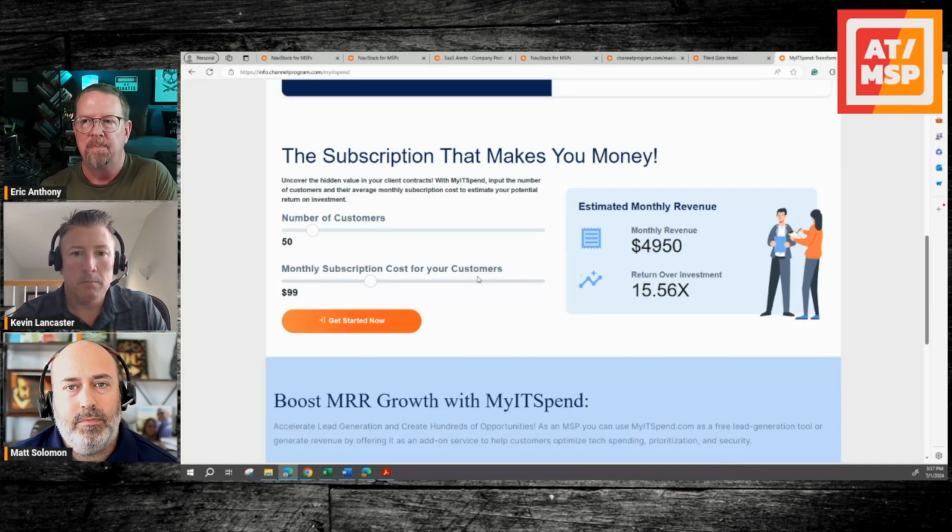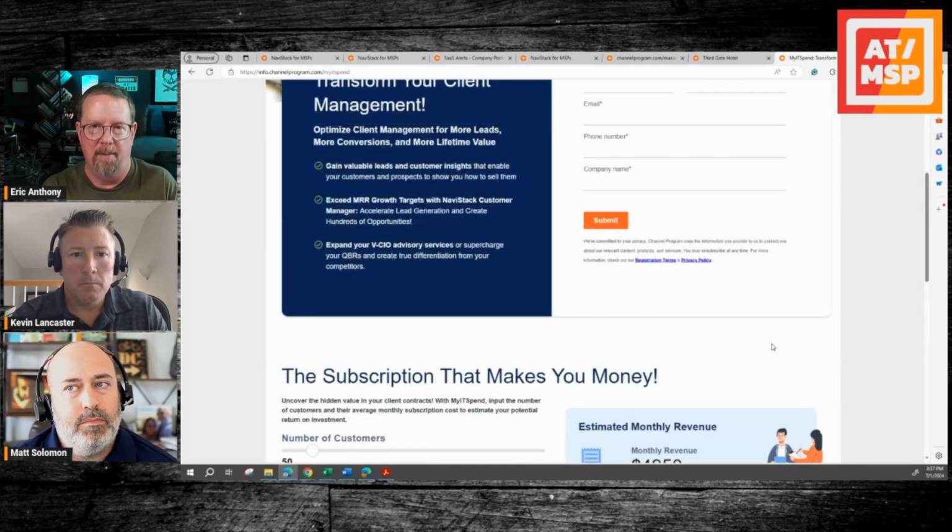So if I'm an MSP and I want to start using this, first of all, what do I have to do to get started with Channel Program, with Navistack, with all of these things? What's my first step?